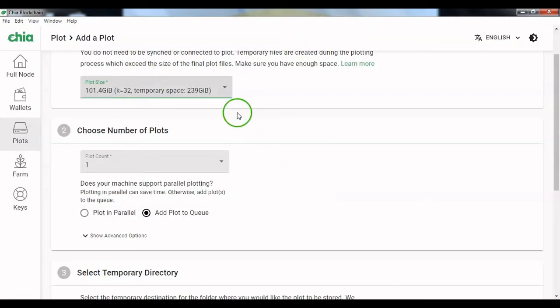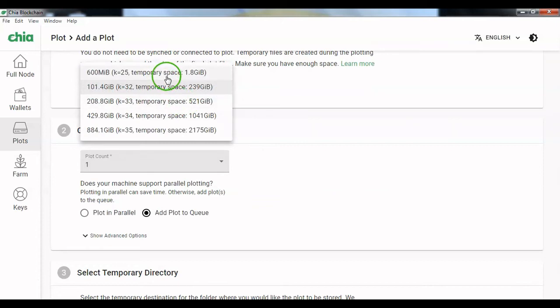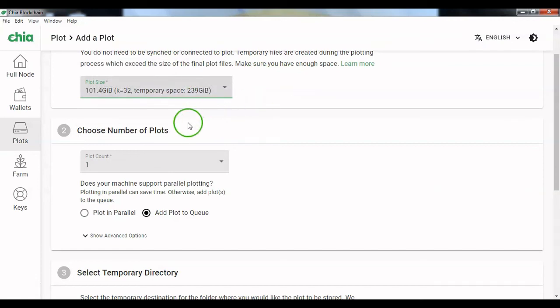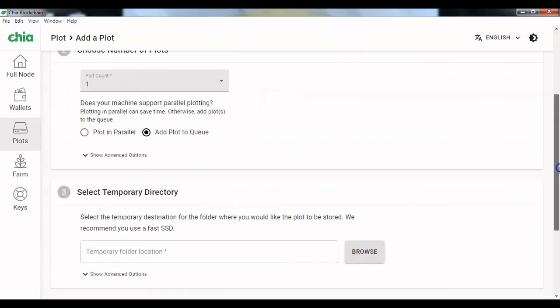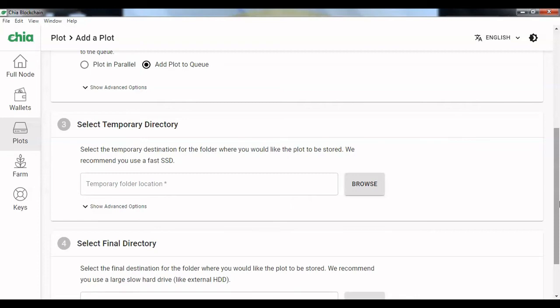So if they need a K32 size plot for the blockchain, I don't know why they give you an option of a smaller plot of a K25, but that's how it is. If you have more space, you can obviously create bigger plots or you can create more plots.